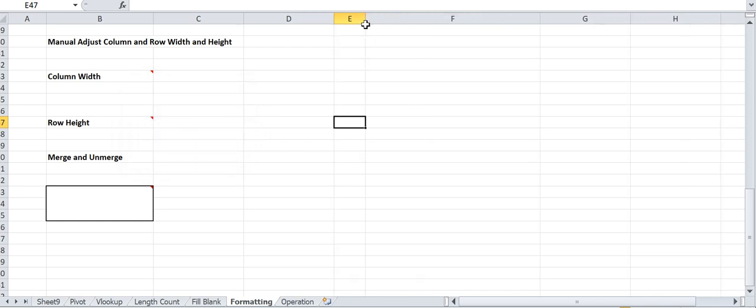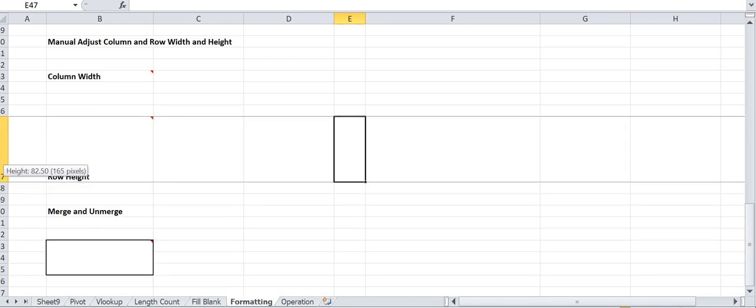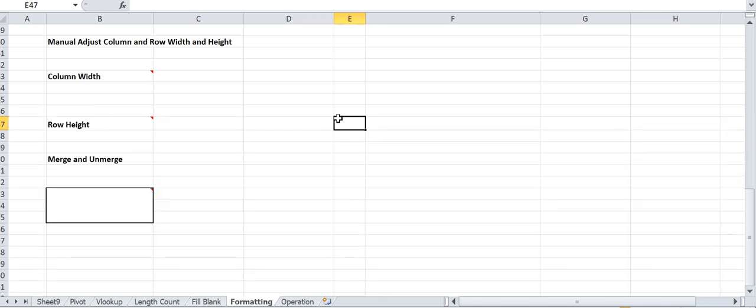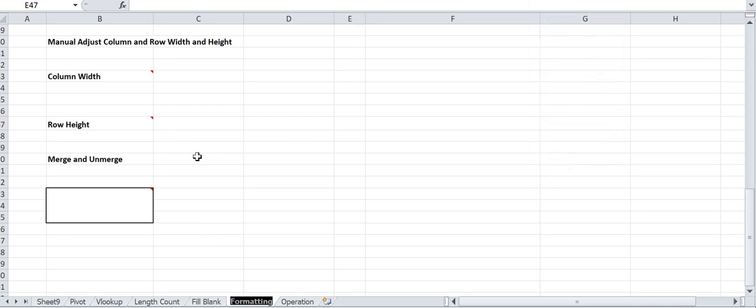Let me come back again. Now let's say I want to increase my row height. Row height means I want to increase like this. This is one way we can do it manually. The other shortcut to do it, let's say I am here now, I will press Alt H O W. Alt H O W is the shortcut. Sorry, this is for column width. For row height, it is Alt H O R. No, it's not like this. Let me check here.